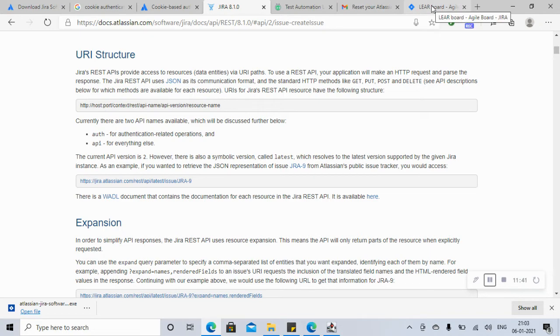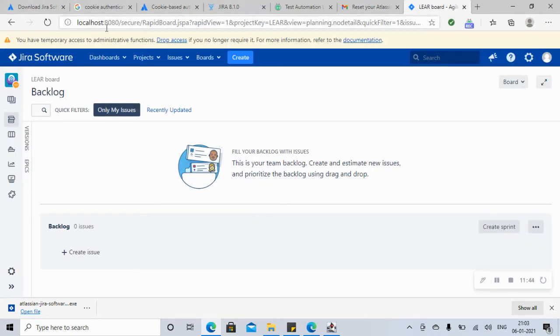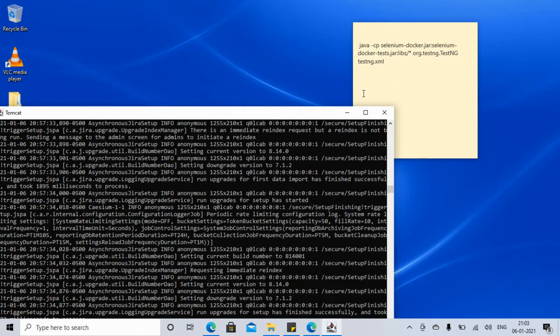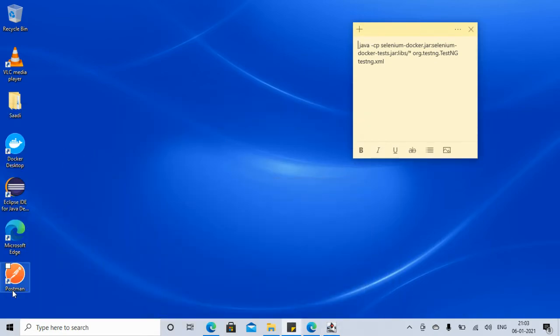So in our case, what is our host? Localhost, 8080 is the port, right? So we have to use it like that. And then they are saying, then context, REST, API name, what is the name of the API? So let's see if we can create the issue using this API in the Postman. So what I will do, I will just launch the Postman here.